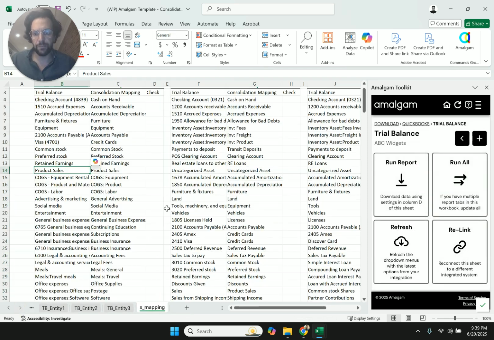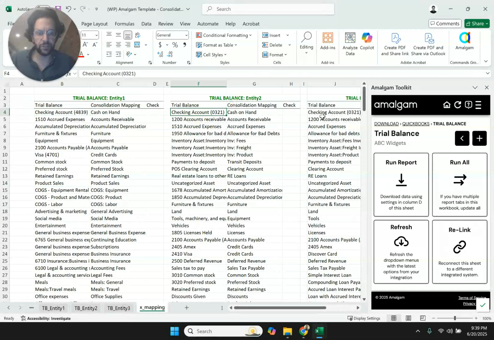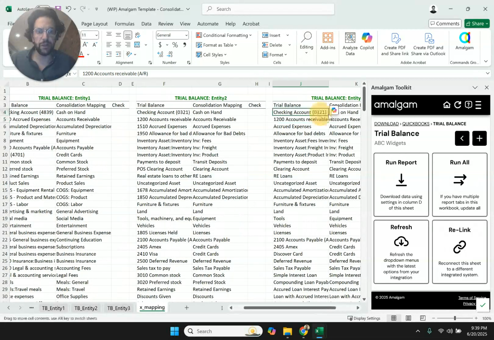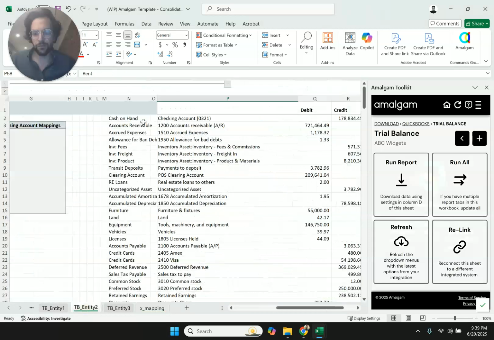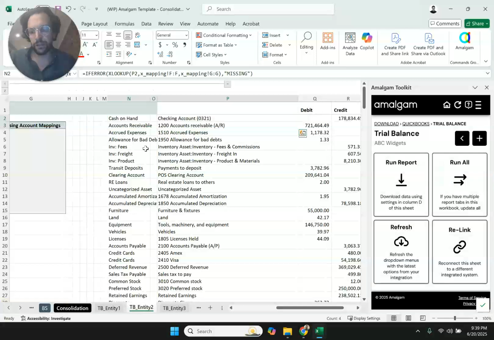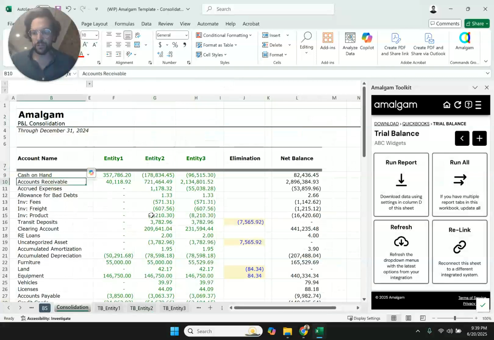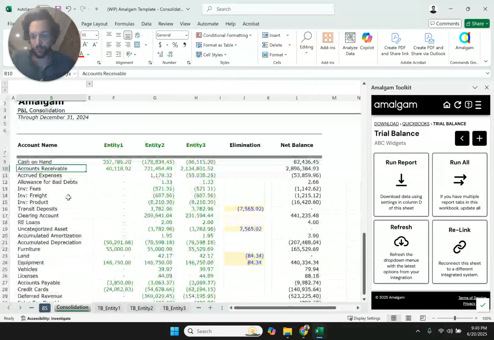If I go into my mapping, you can see here, trial balance 1, I've got this checking account. For 2, it's this checking account. For 3, it's this one. I can make sure that each one of those has proper cash on hand as the name. That name then is flowing through to each entity, and then it flows through for my consolidation. So that's how the data are pulling through, and you can make sure your checks are on to see that.